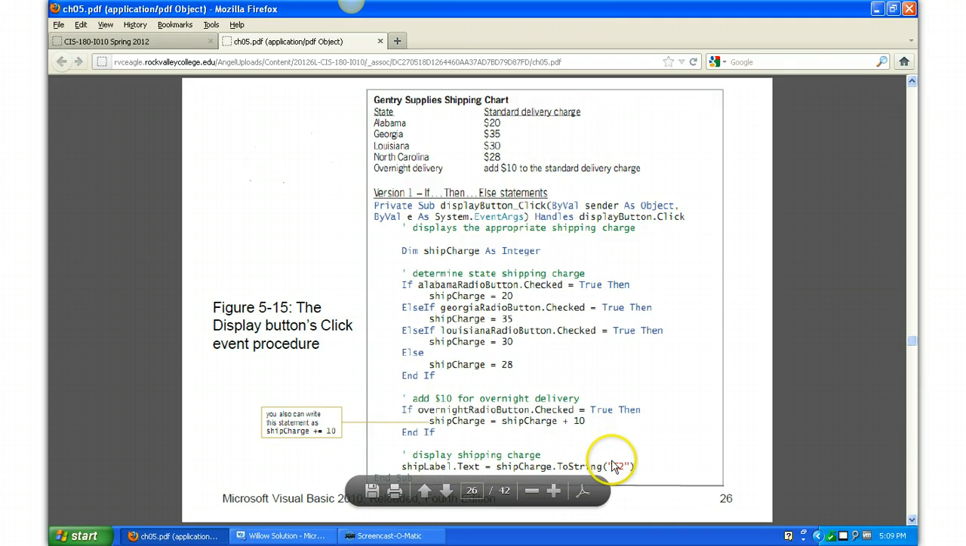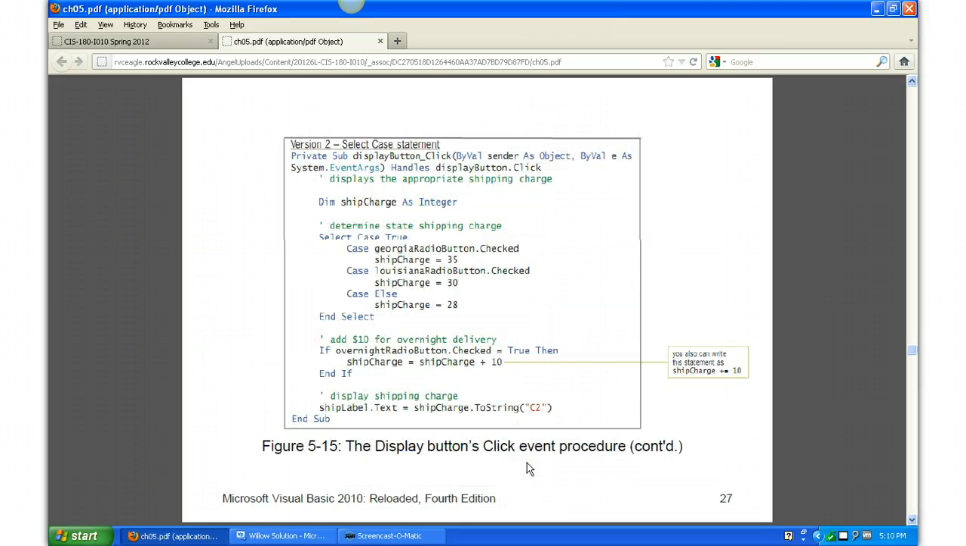And then finally, displaying that to a label in the currency format with the C2. A ToString C2 would convert this integer to a currency.